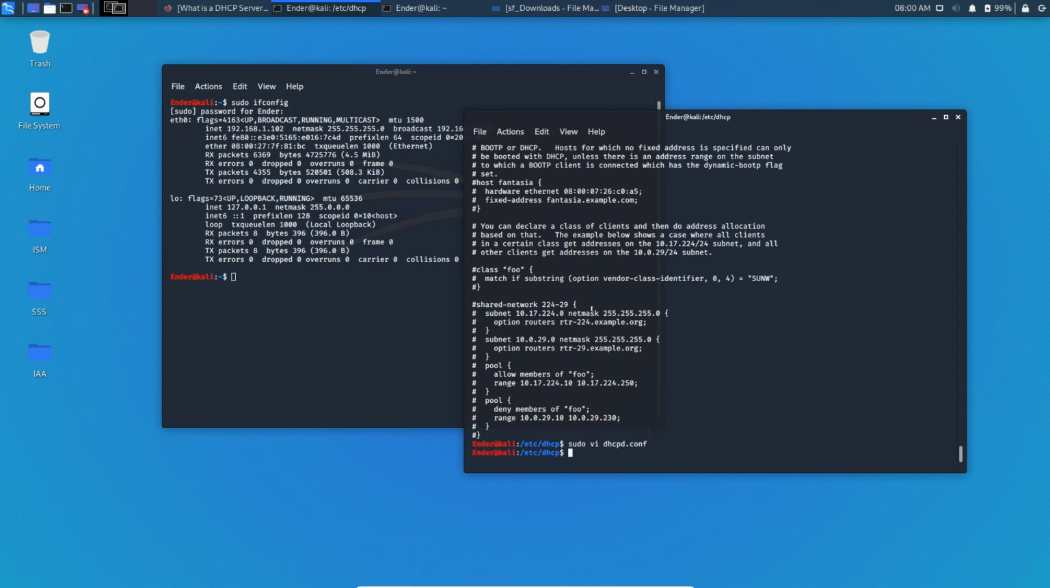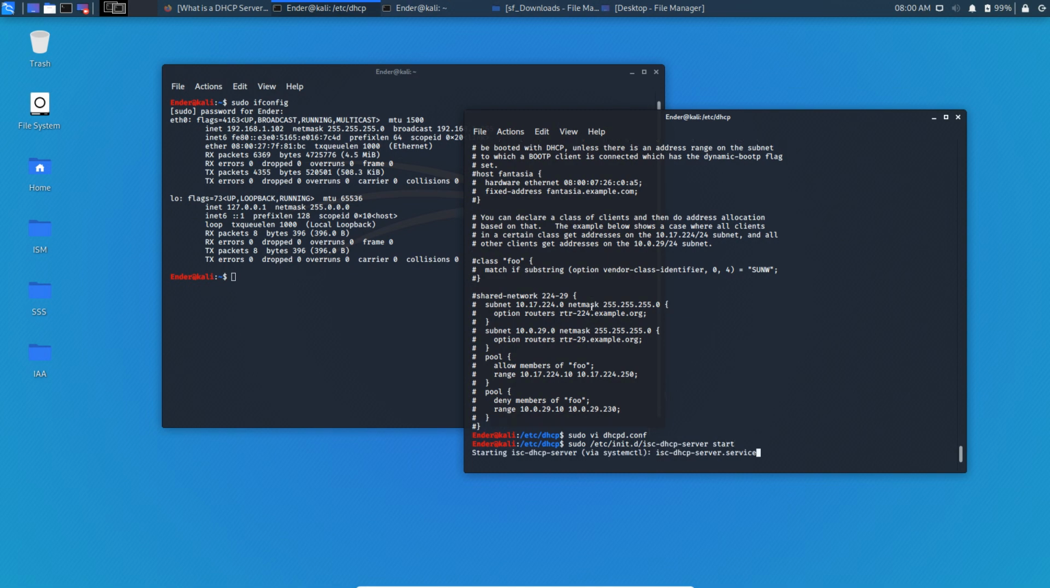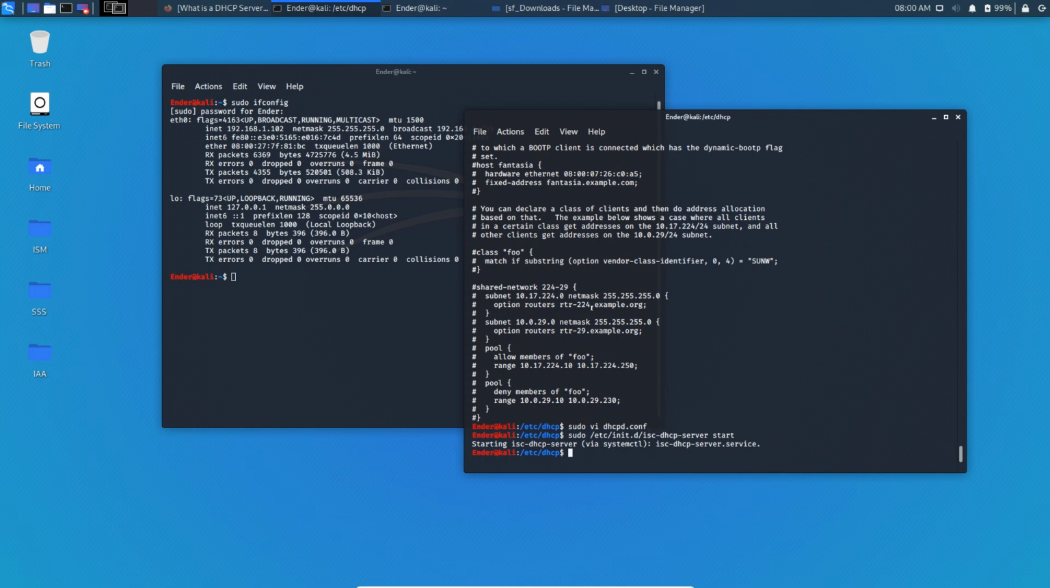The next part is, now we have completely configured our files, all those hoops that we had to go through. Now we have completely done that. Now we have to start our service. And as you can see, there are no errors, everything works perfectly, and our DHCP server starts. There's no problem at all.